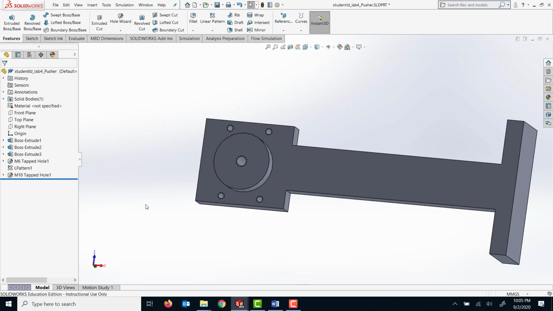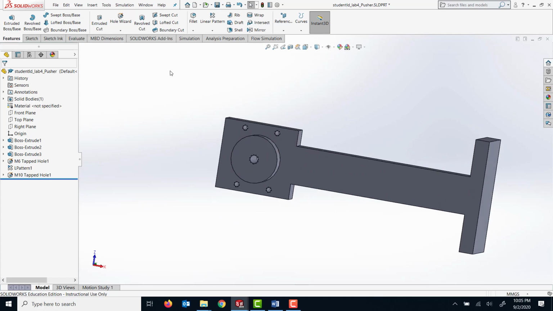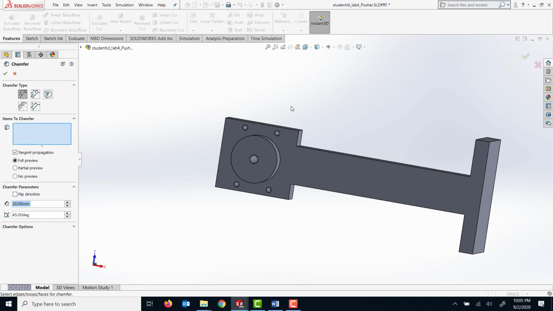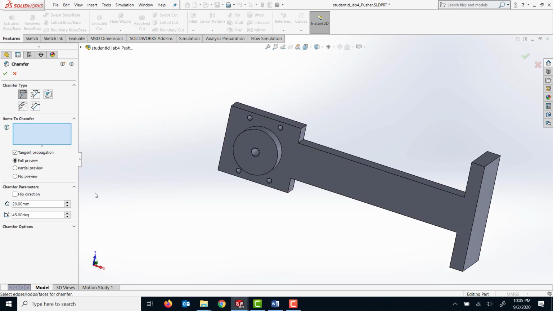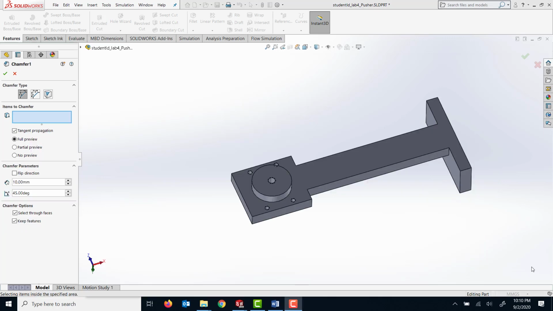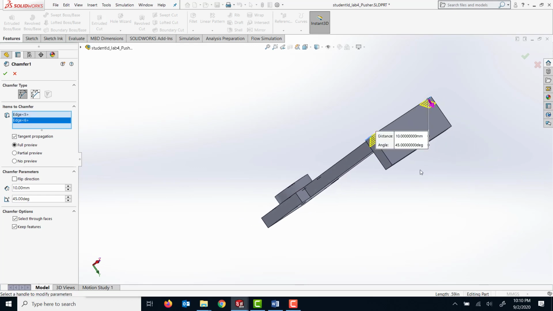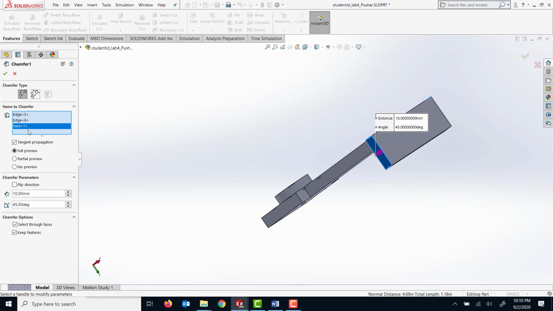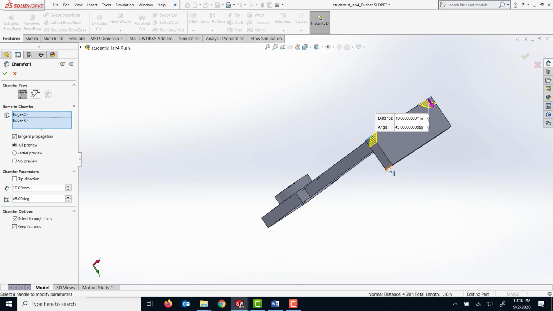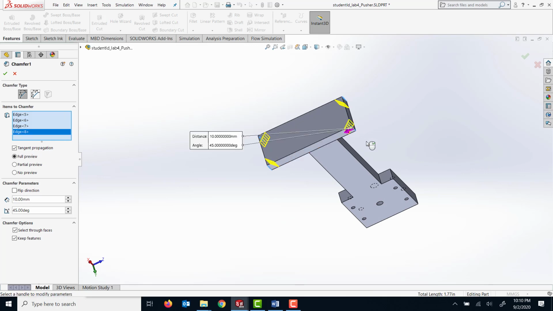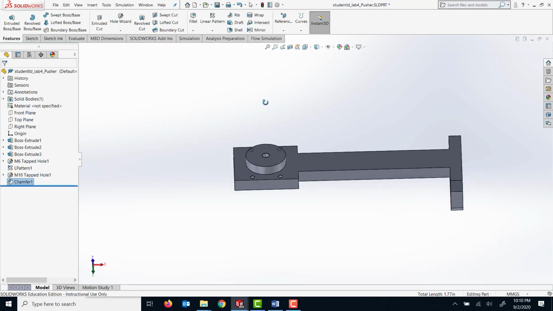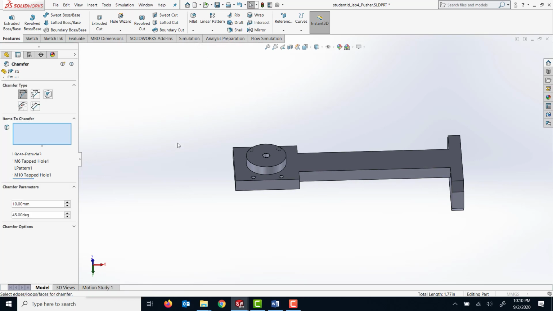And now the next step, I'm gonna add chamfers, and to do that, I'm gonna click on the chamfer tool. And the dimensions for chamfer is going to be 10 here. And for the edges, I'm simply gonna select this one, this one. Oops, I got the wrong face. Delete. I'm gonna select this edge, and I'm gonna select this edge, and I'm gonna click OK. And I'm gonna add more chamfers to this part.